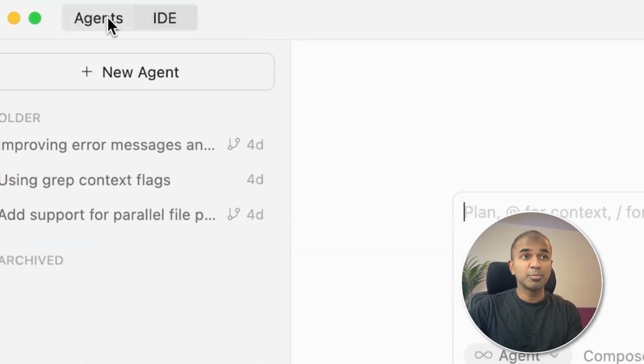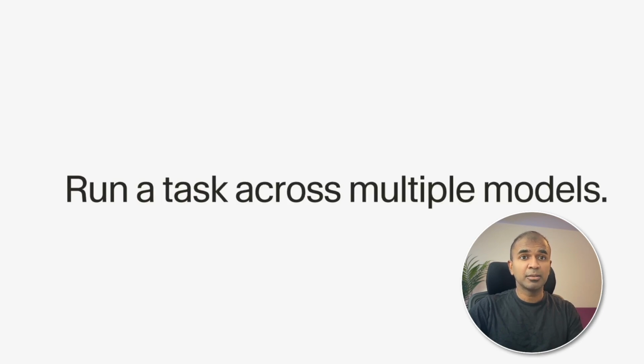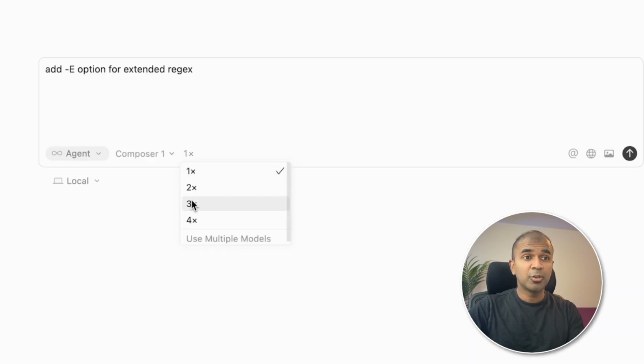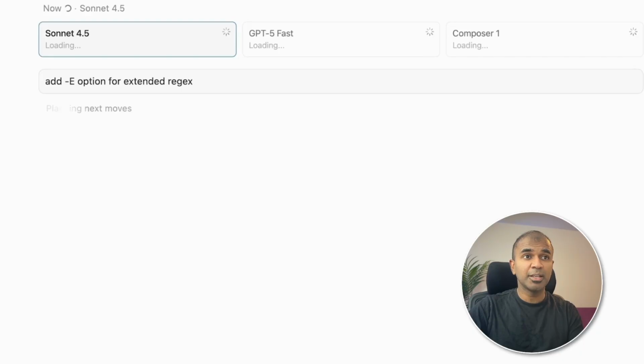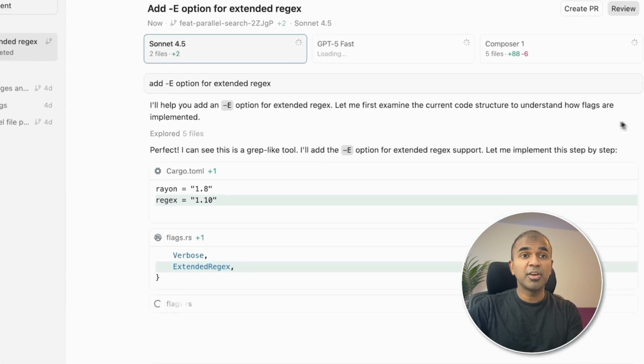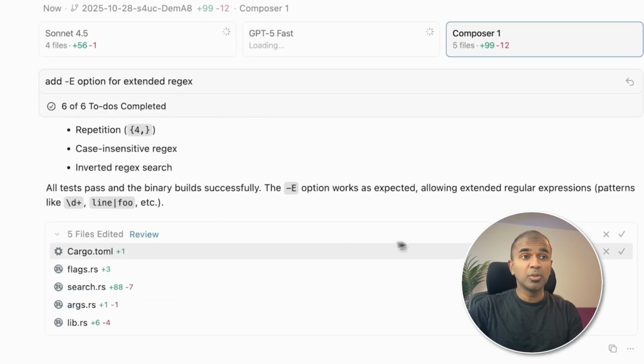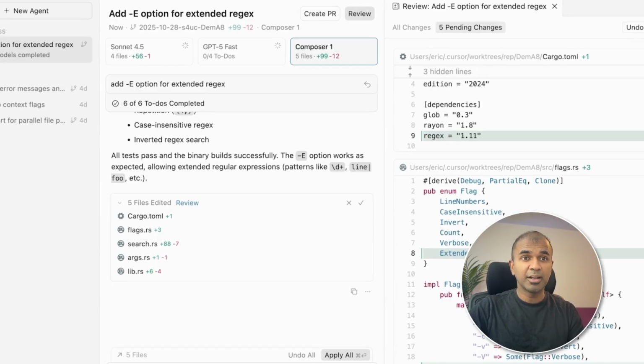So you got the agents mode and the regular code editor. You can ask it to do anything with multiple models. You can choose as many number of models as you like. For the same task, it's going to create your application with various different versions. And you can see the comparison and you can review all that in one place and finalize your result.